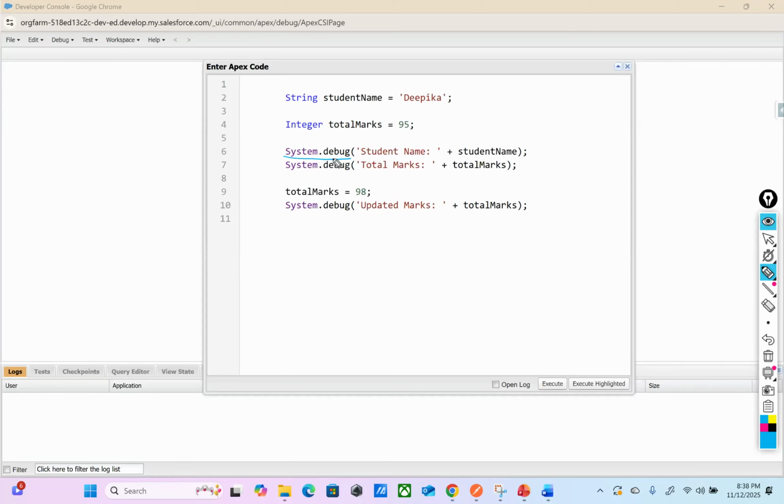I will say system.debug, and then you will put these circular braces. Okay, and then whatever you write inside of quotes will be printed as it is. So "student name" will be printed as it is because it is inside of these quotes. Now you want to print this student name, so you will have to use this, which is called the concatenation operator.